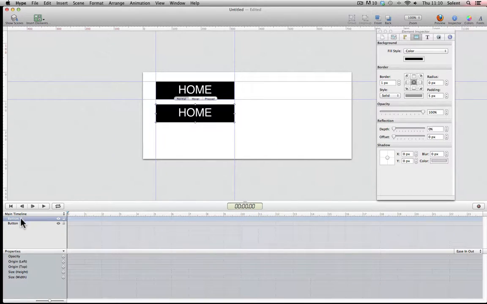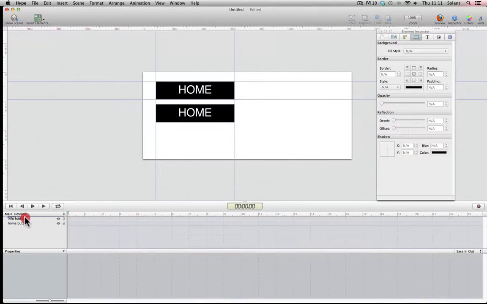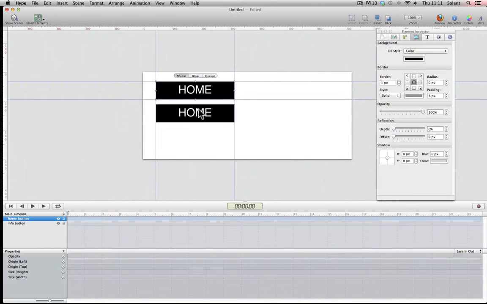Note in the timeline it'll just have button and button, so I'm going to make sure I click on the top button there, and I'm going to call that Home button in the timeline layer for it, then click on the next one, and I'm going to call that Info. So it's Info button. And also I can rearrange them in the timeline so the Home is at the top.